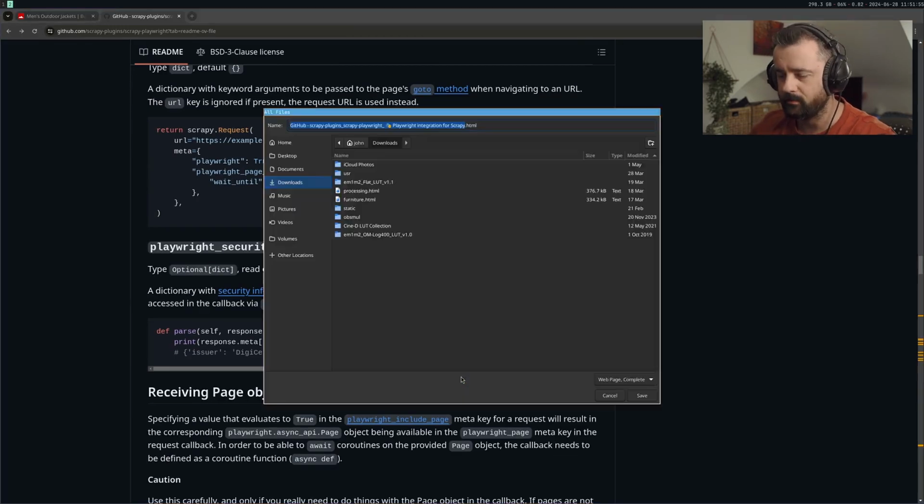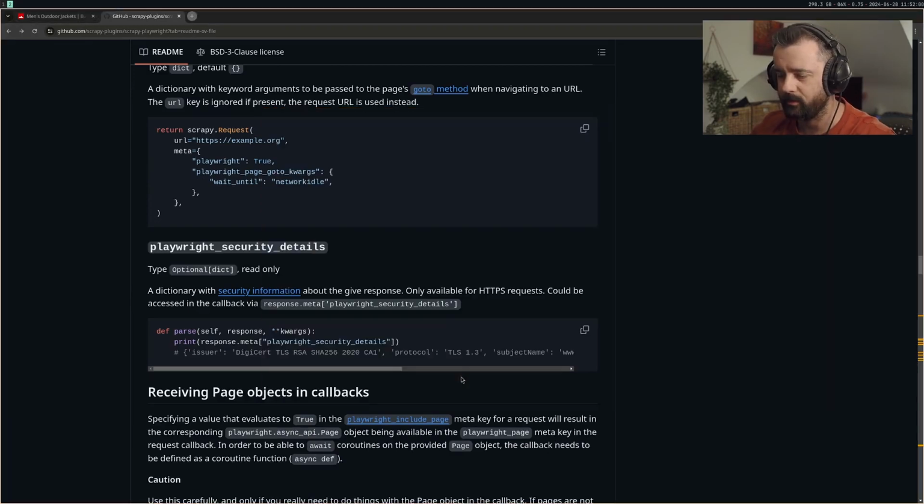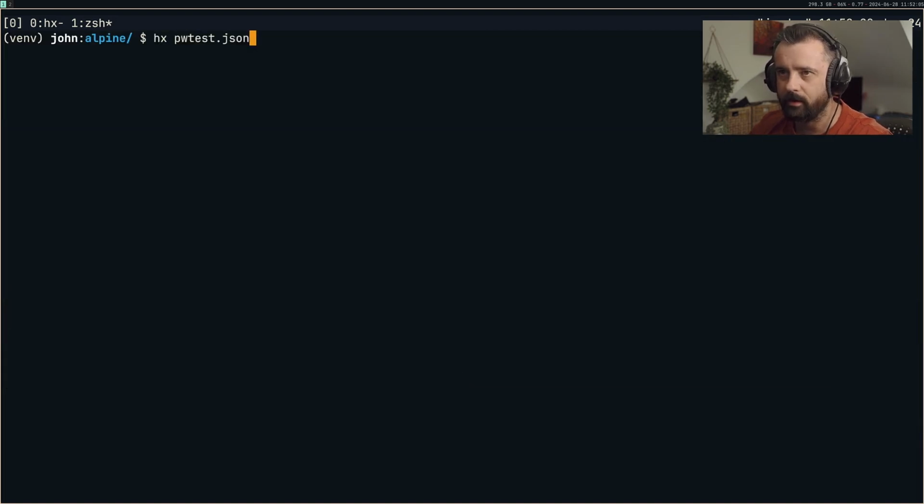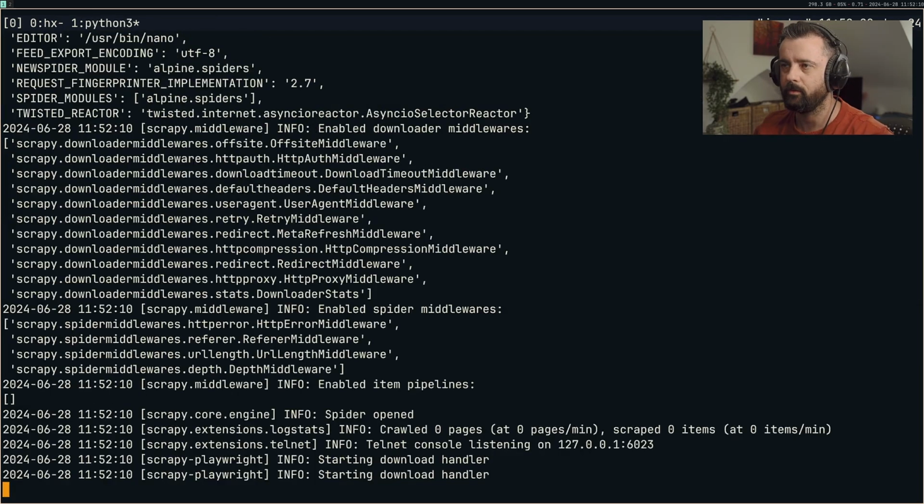Okay, so let's come back to our project. It's the second time I've done that key binding wrong. Let's save it. And now let's clear and run it again. I'm going to remove my test file. And then let's run it again. And we should get the browser pop up and open on the screen now.